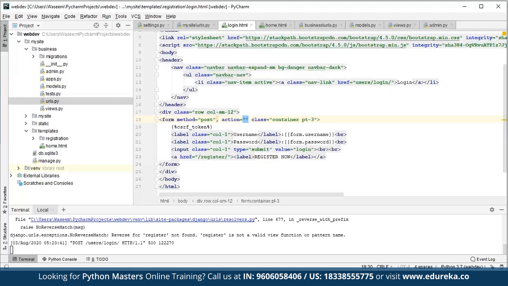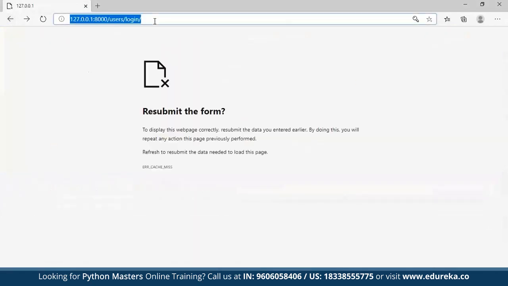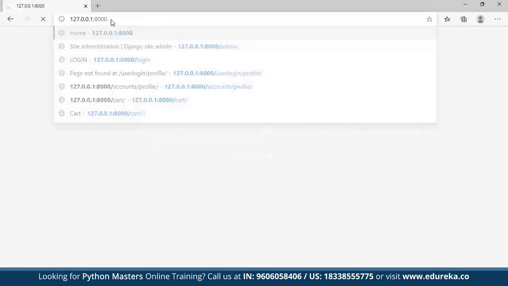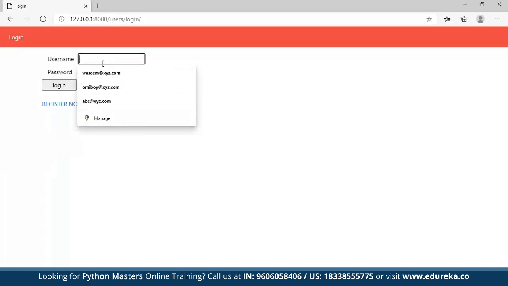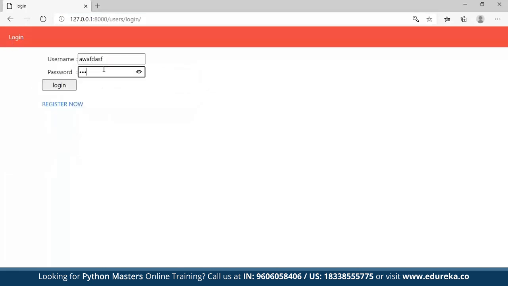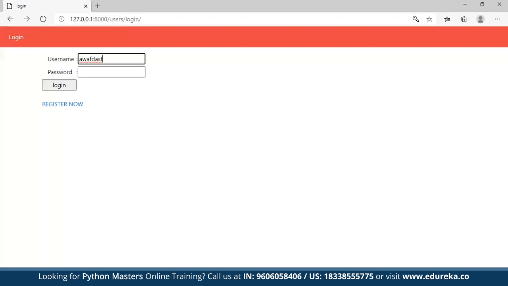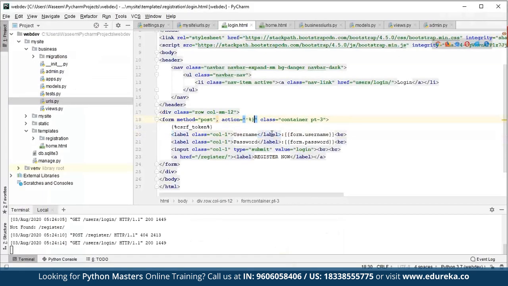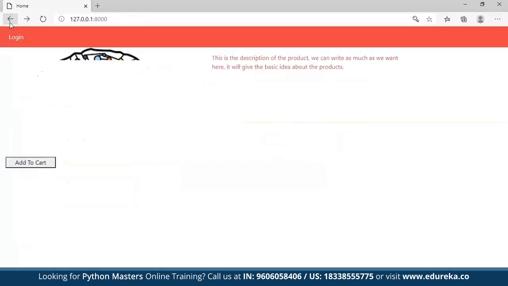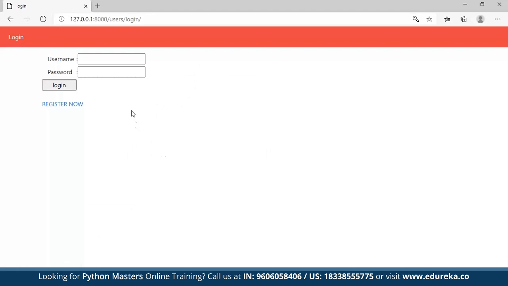I can do this, or I can write it like this. Now when I go back, give any gibberish values, it will take me to register, which I have not yet created. So I'll change it back to what it was.